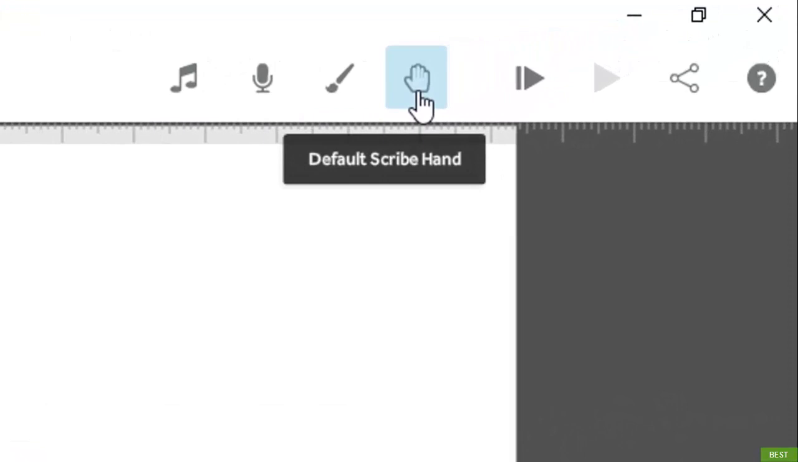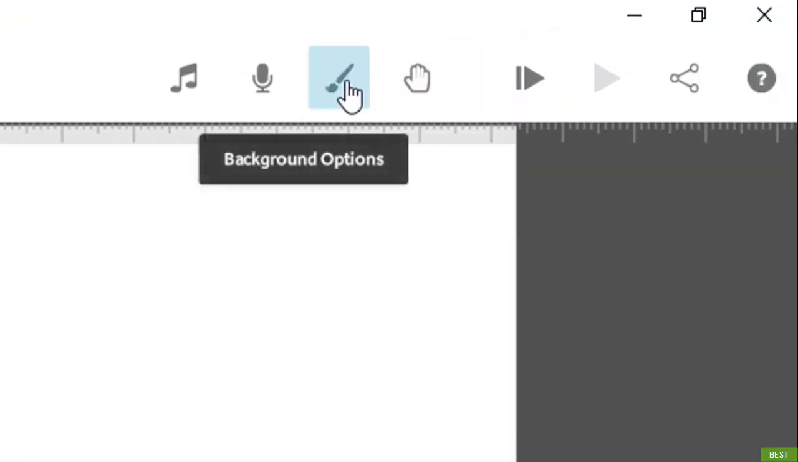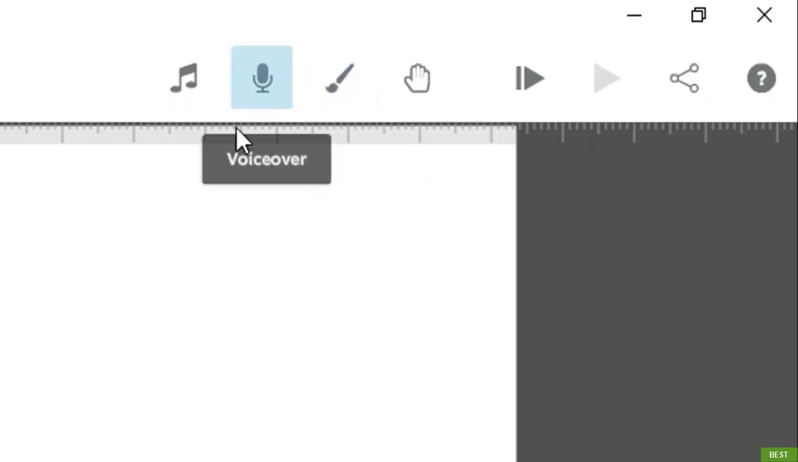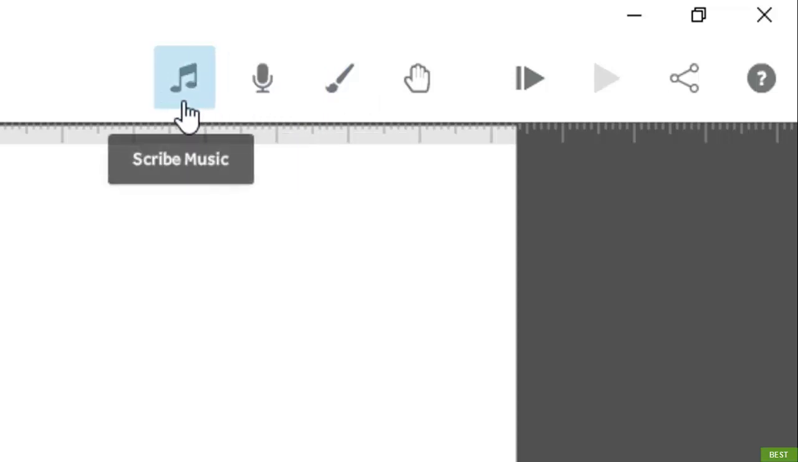The hand icon here is used to set a default drawing hand for the project. This brush icon is used to change the texture and color of the background. This microphone is used to insert or record the voice-over. Finally, this one is used to insert background music.